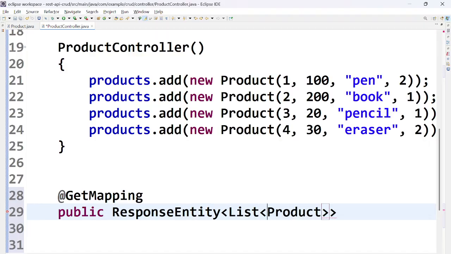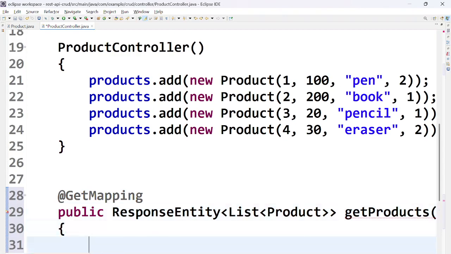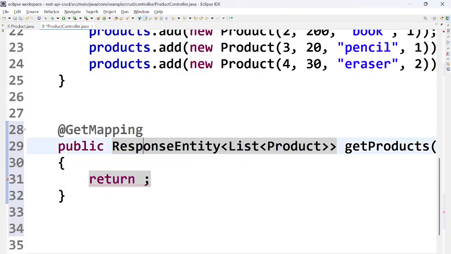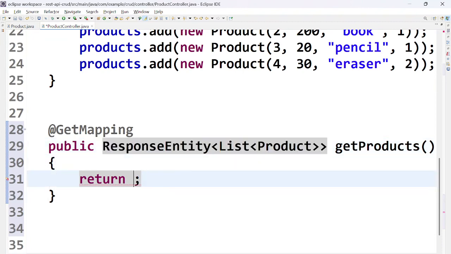So it is going to return me a response entity of list of product. Let's call it as getProducts. Alright, so in this case, I have to now return everything. That means I have to return all the products here. So I'll simply say return new response entity of list of products.